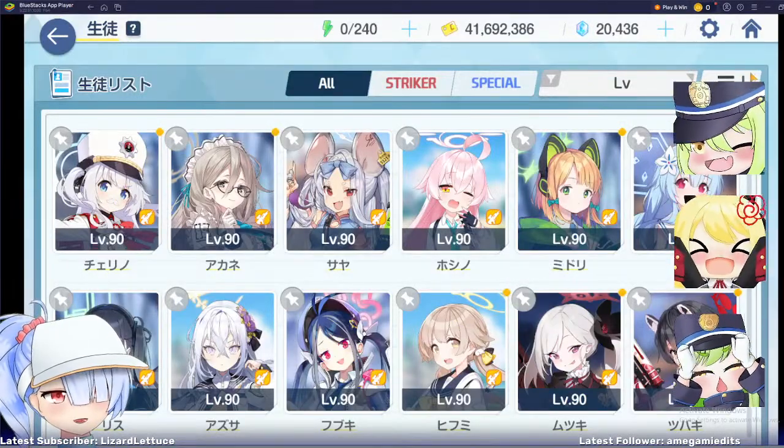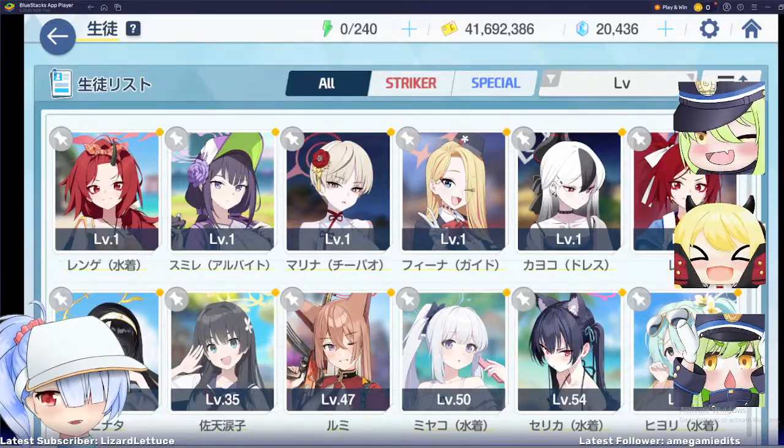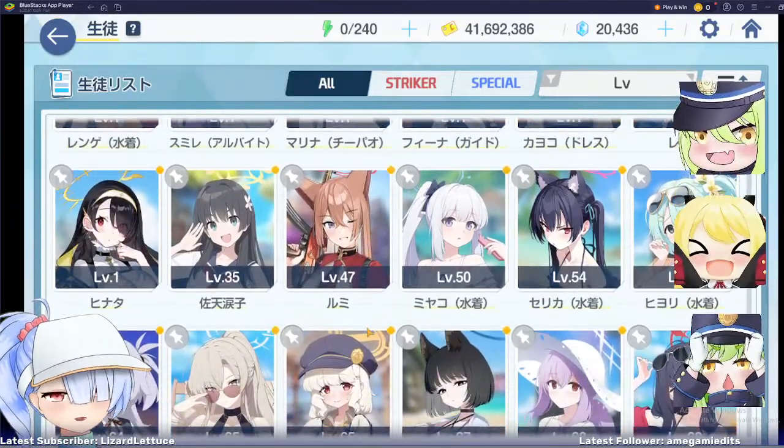I sure hope they bring around the good old battle pass again during the anniversary, because that would be a nice influx of money.